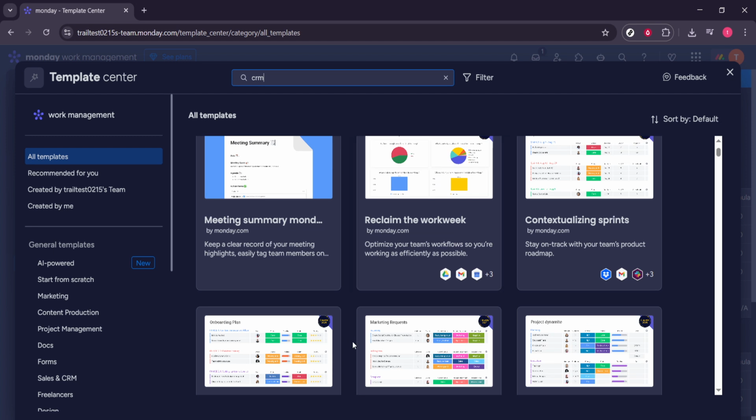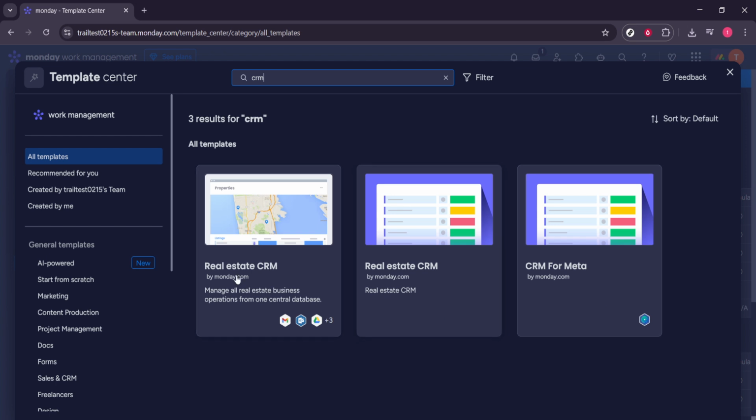That's it. By navigating to home, using the plus icon, and opening the template center, you can launch either lead management or a full sales pipeline.